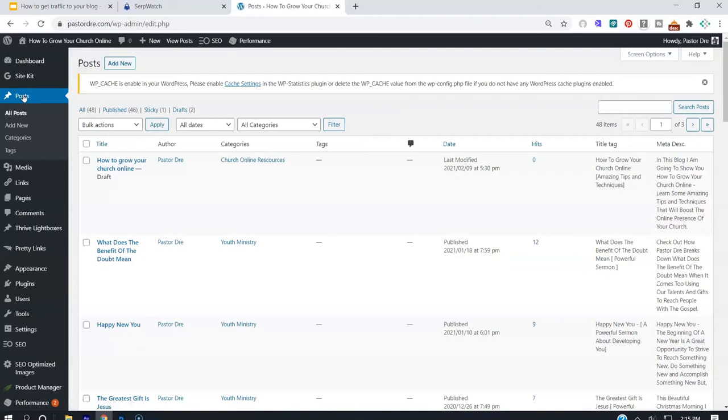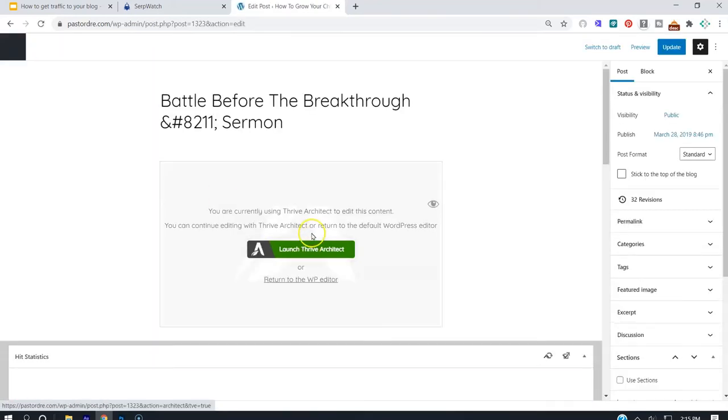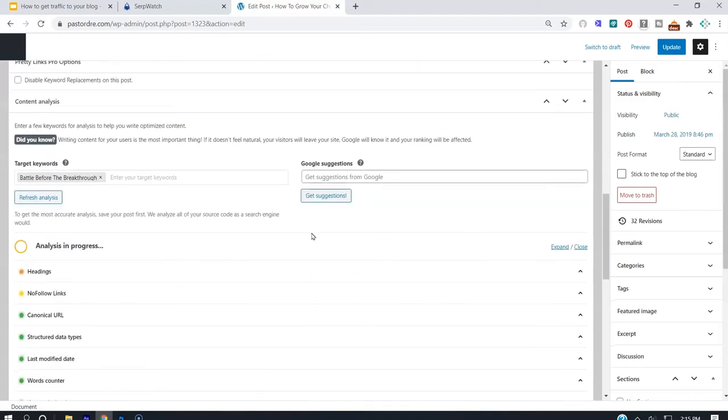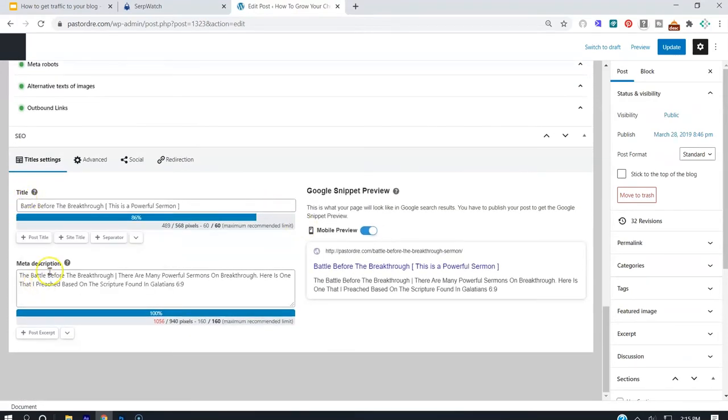And you're going to have a feature that not everybody has. I'm going to show you now. So let's go ahead and find the blog, Battle Before the Breakthrough. That's the title of the blog. Okay, so it's going to show up here. Now we're going to go to edit. Now after you install your SEO plugin, when you scroll down, you're going to see an option here that says title and meta description. That is what you want.